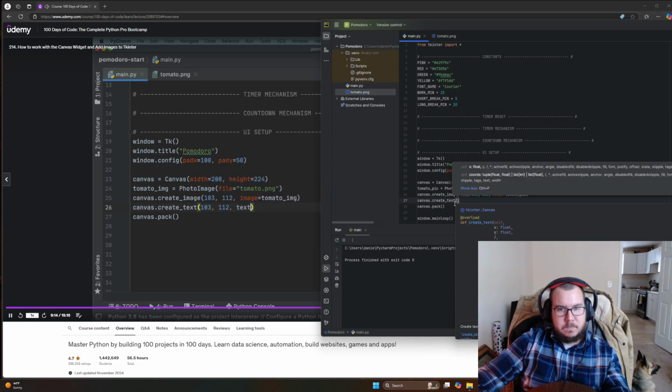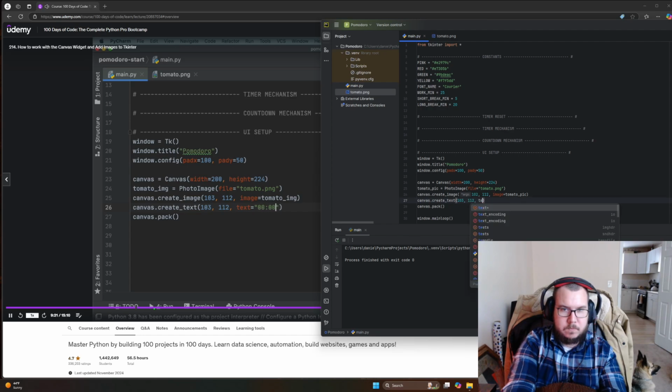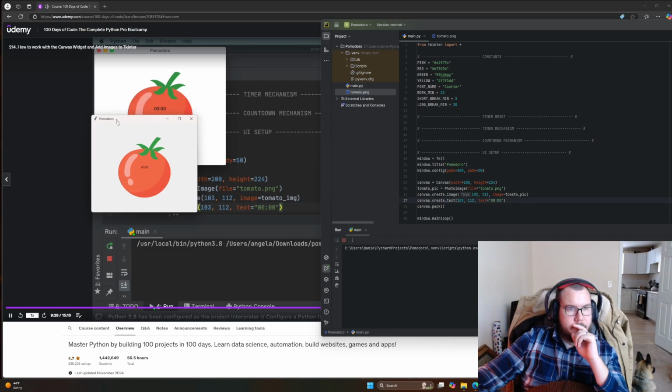And now we can add some keyword arguments, for example, the text. So I just want it to say 00:00, which looks pretty much like the clock. Now if we run our code, you can see we've got a little bit of text showing up.